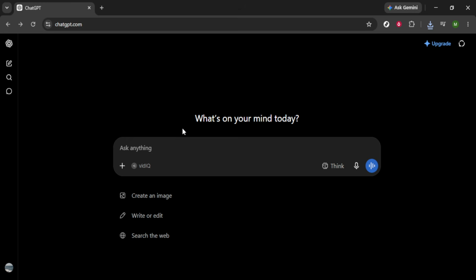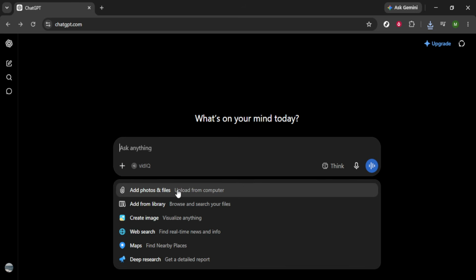Alright, let's dive right in. First things first, go ahead and open ChatGPT in your browser or on the app if you have it installed. Once you're on the main screen, take a look around for the plus button. This is usually found near the message box and is the key to uploading any files. Go ahead and click on that plus icon.